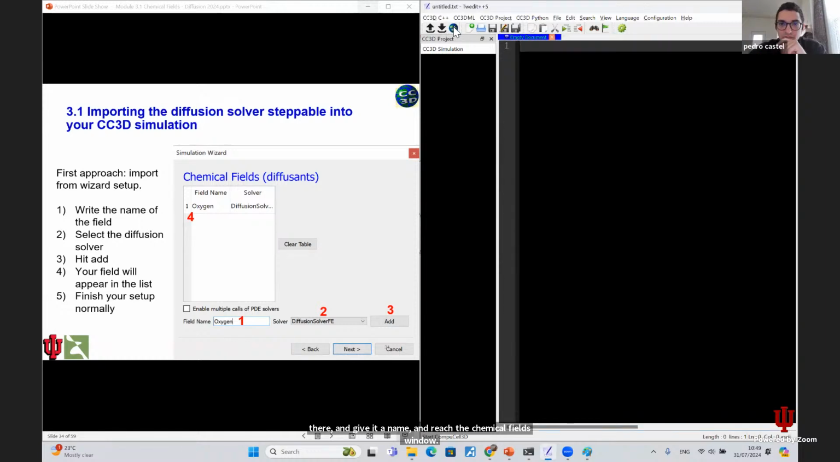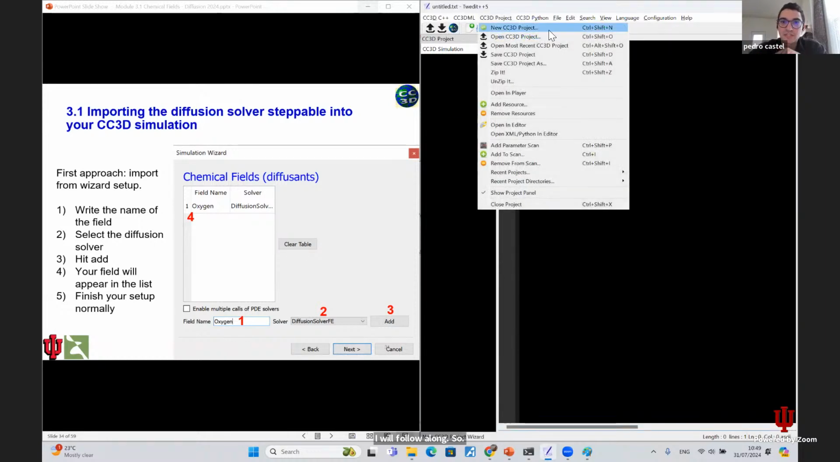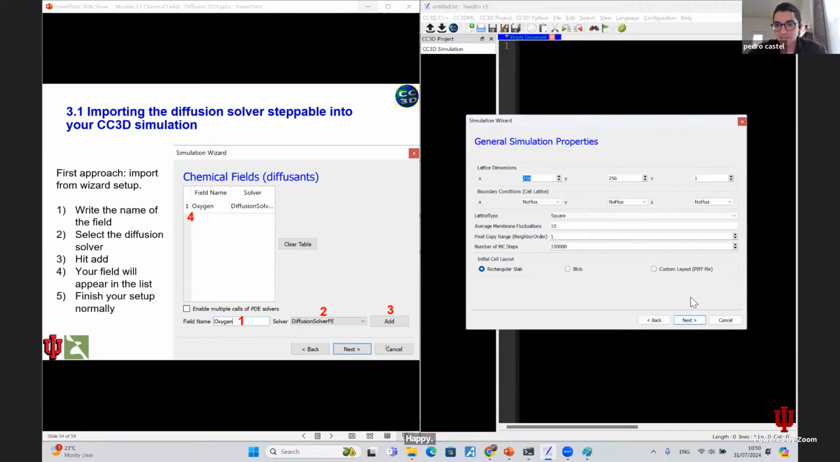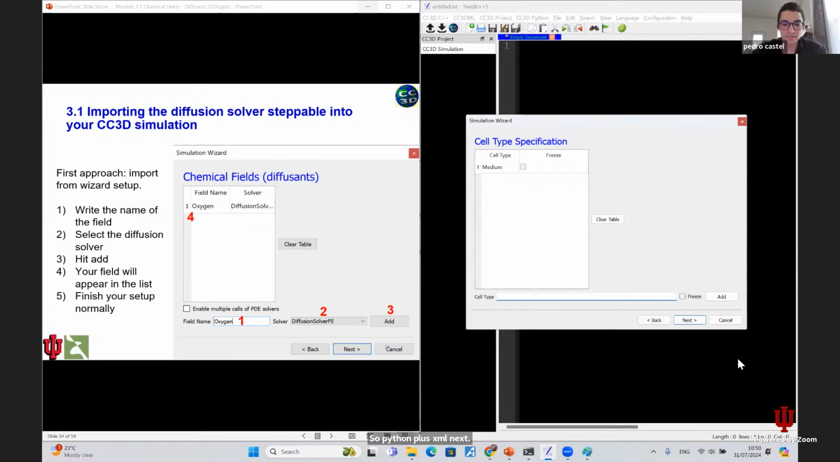I will follow along. So CC3D project, new CC3D project, or Ctrl-Shift-N. You should be familiar with this. If you are not, please ask the TAs, go to a breakout room, and they can help you. So Python plus XML, next. Next, I will create two cells, cell A, cell B, it doesn't really matter. And so now we reach this window here called chemical fields.